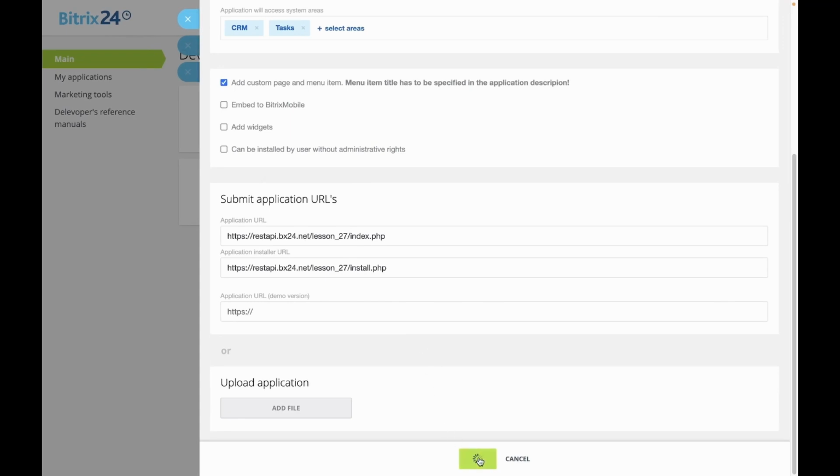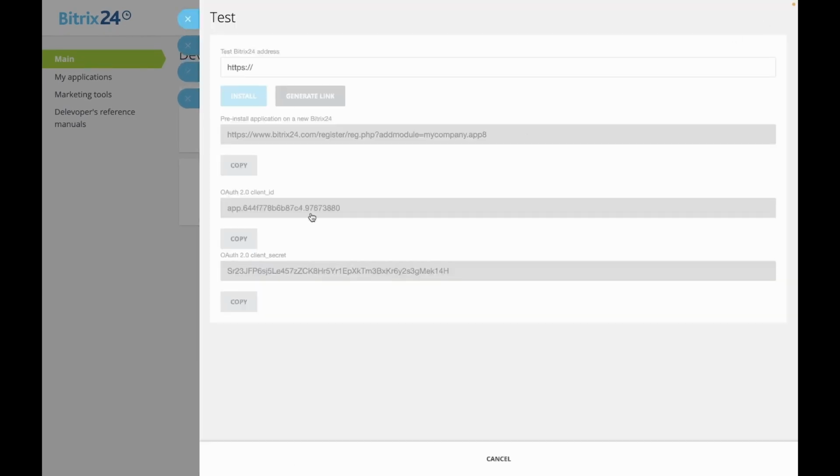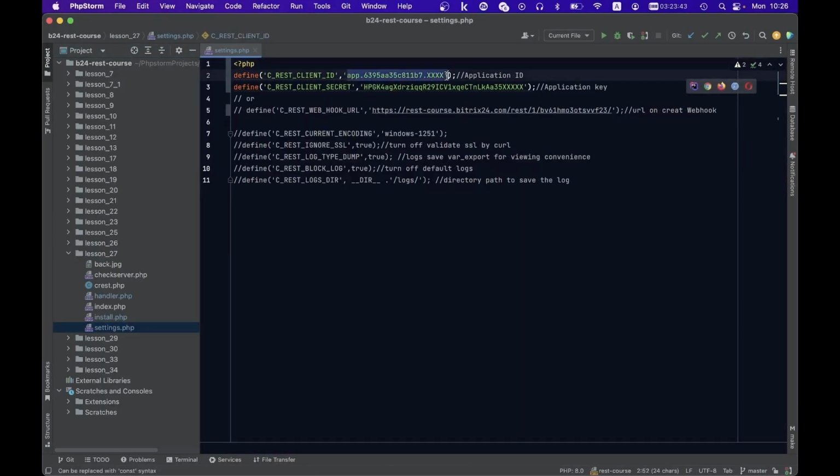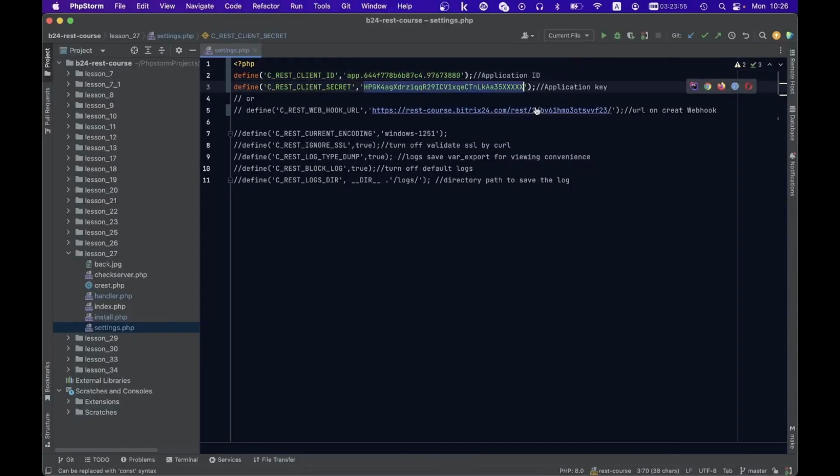upload it to a server, insert the application's path into the form, and copy the client ID and client secret values into the corresponding constants in the settings PHP file. It's crucial to verify that the uploaded example URL is accessible from the external network, avoiding localhost, self-signed SSL certificates, and other such obstacles.